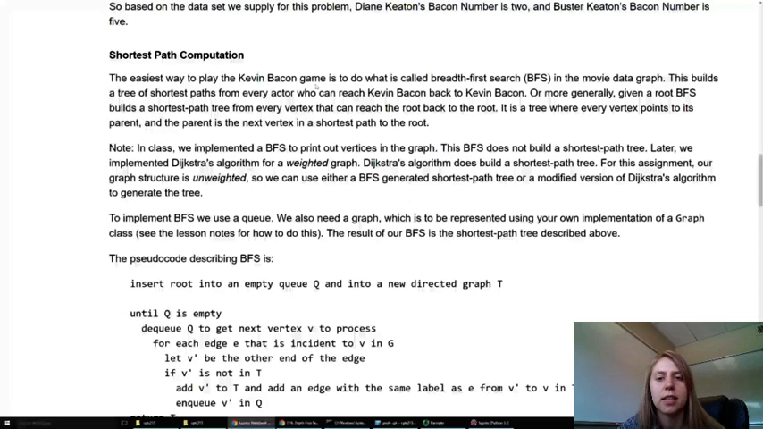The easiest way to do this is to do a breadth first search, BFS, which we're familiar with, in the movie data graph. This builds a tree of shortest paths from every actor who can reach Kevin Bacon back to Kevin Bacon. Or more generally, given a root, BFS will build a shortest path tree from every vertex that can reach the root back to the root. It is a tree where every vertex points to its parent, and the parent is the next vertex in a shortest path to the root.